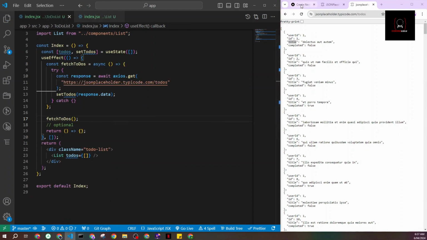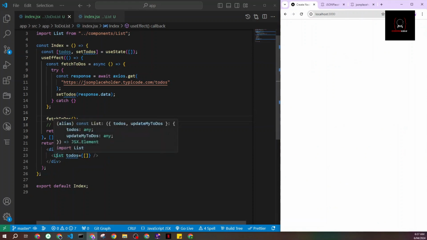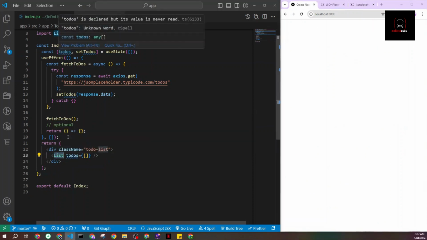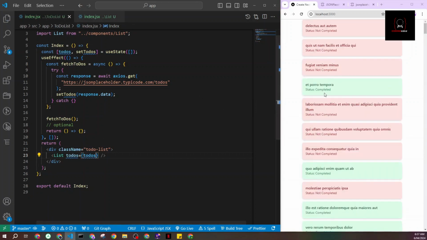Now go back to my UI, and still I can't see anything, and the reason why is because I didn't pass my to-do to the list of my components. So I will just add to-do in here instead of the empty array. Save, and there we go. So I already have the component created here.